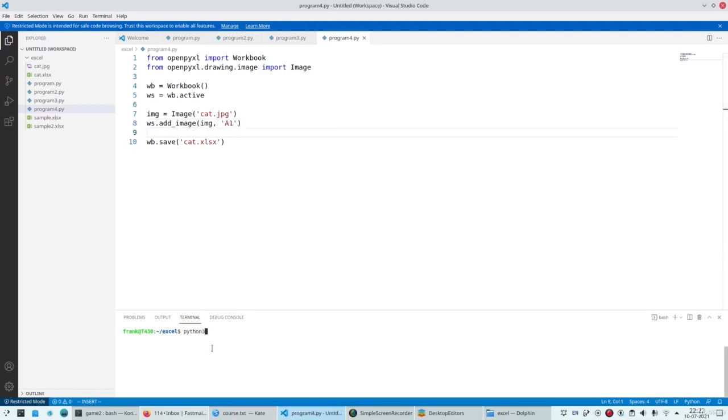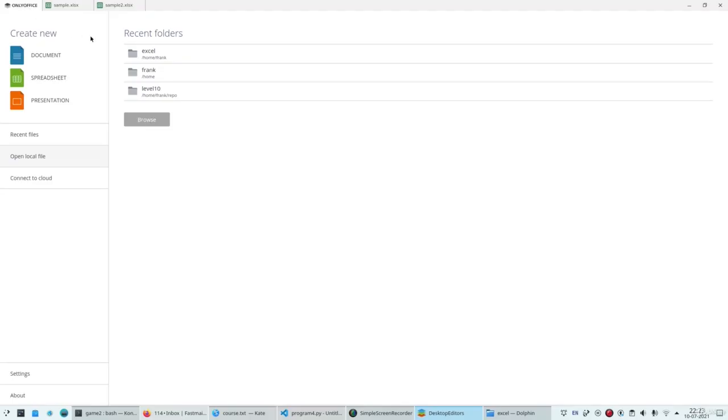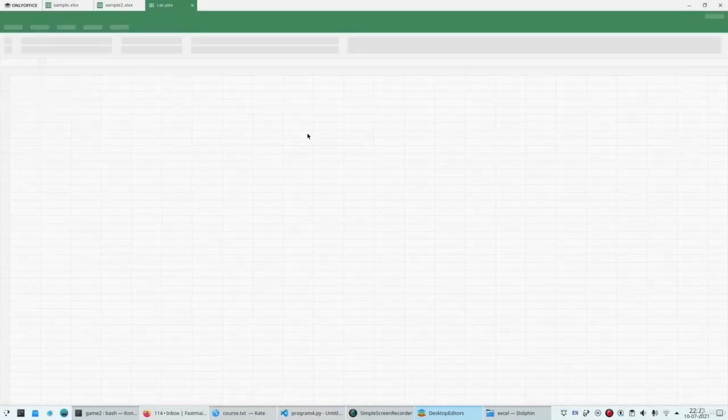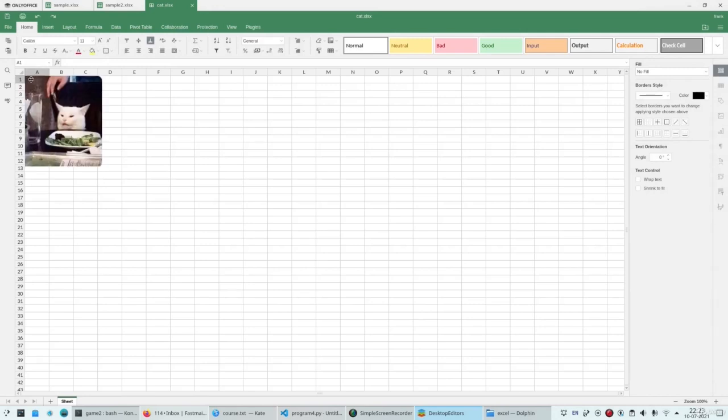So let's run this program, and you'll see it created the file. Let me close it, and if we open it, you'll see the image appears in the cell A1. So there we go in A1.